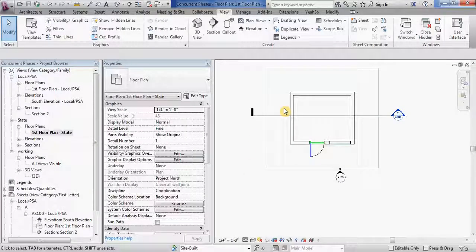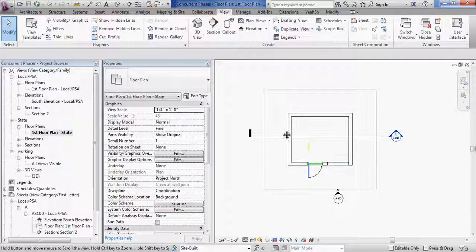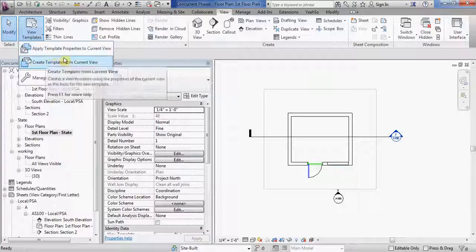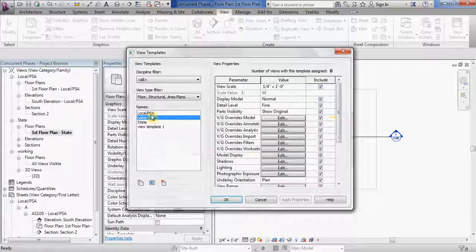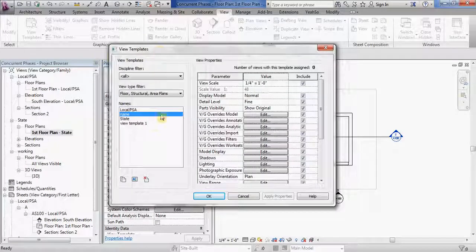Once you have those filters and all of your visibility settings set up for one view, you can take that and create a view template and then apply that view template to other views, so you don't have to go through and set all of those settings for each view individually. You can save those settings. And the way that you do that is under the View tab again, underneath View Templates, you can say Create Template from Current View. It'll ask you to type a name, and you hit OK, and it'll bring you into your View Templates dialog box.